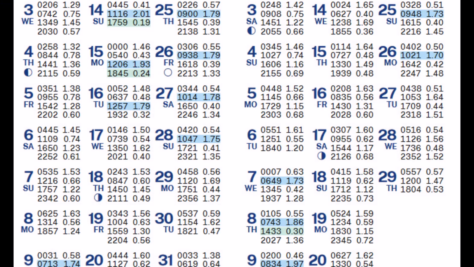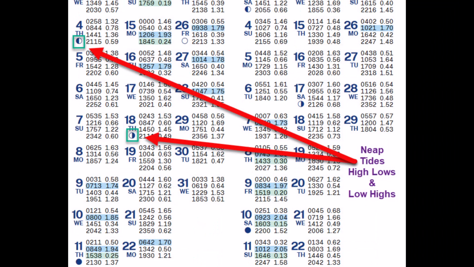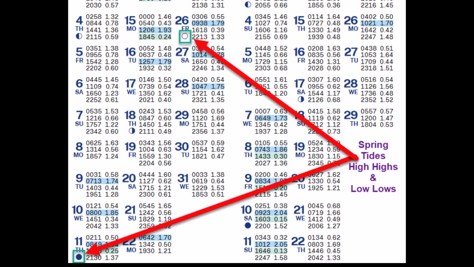So if you look at any tide table, just like the one on the screen, or even on an app, it is going to give you valuable information. It will give you the time of high and low tide, the height of high and low tides. It will also give you the tidal range. It also shows the phase of the moon, which influences the height of tide.